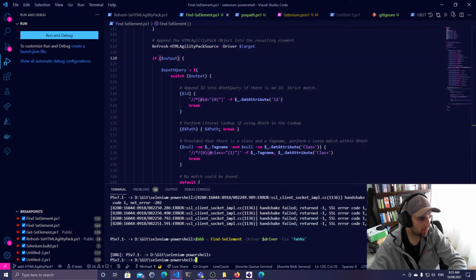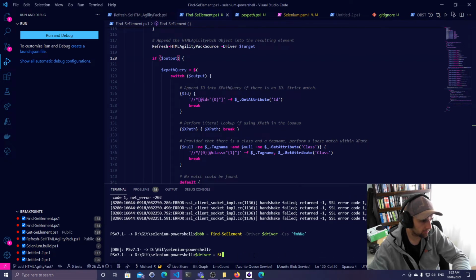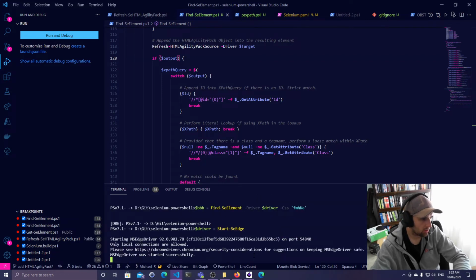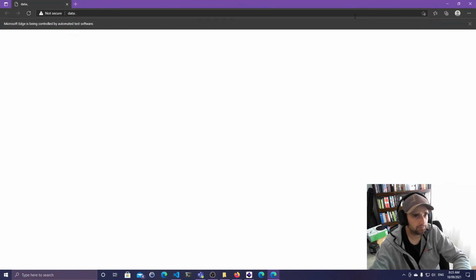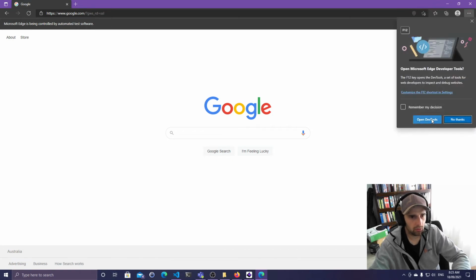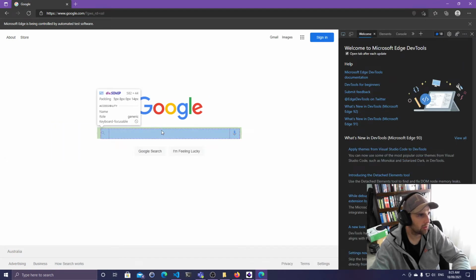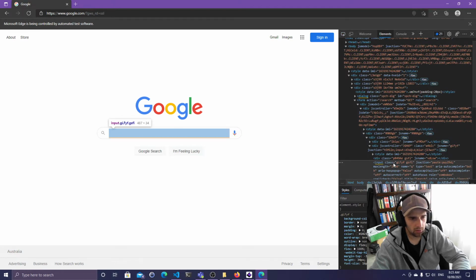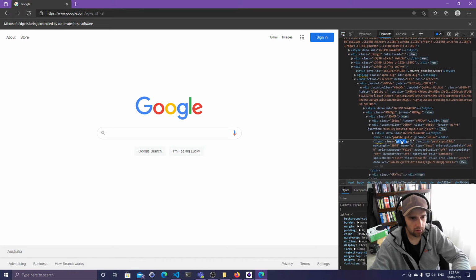I'm gonna restart this again. Getting some really weird behavior happening here. Actually, we'll still use Selenium Edge. We're just going to use Google now just to simplify it a little bit more. F12, DevTools, let's just go and grab that.